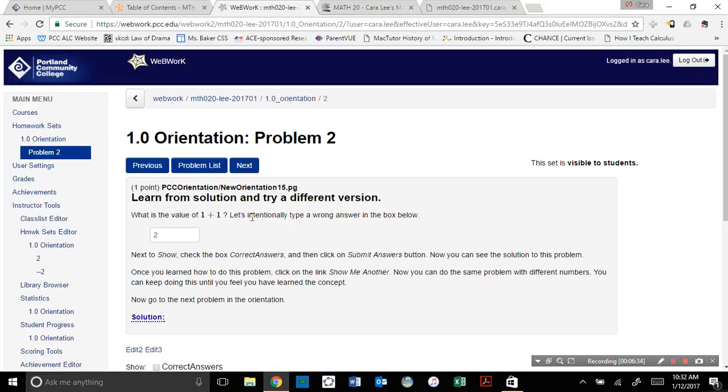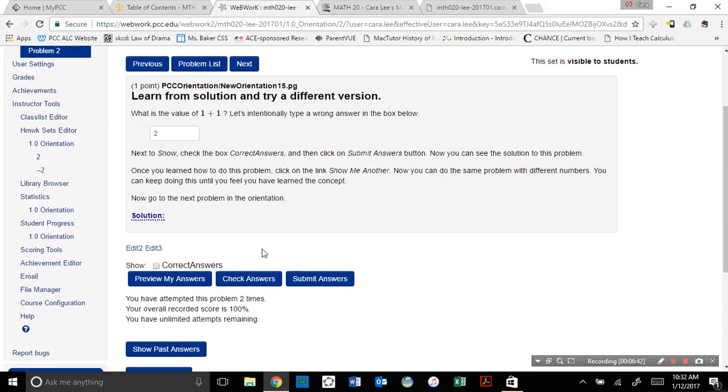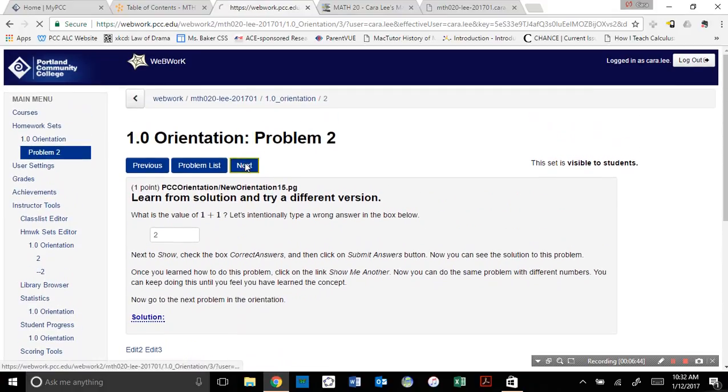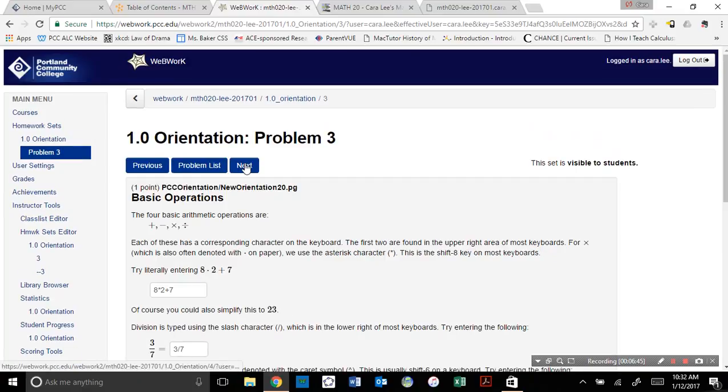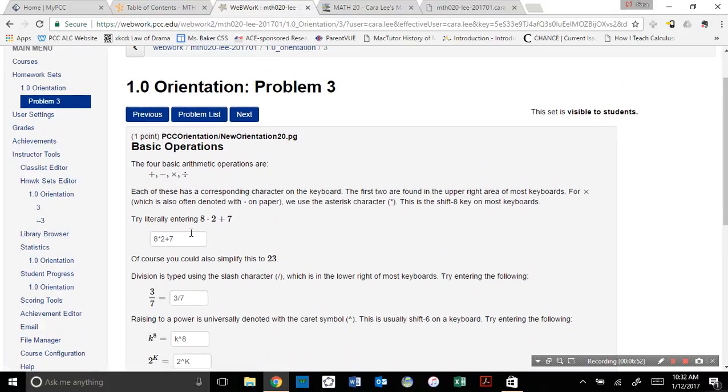What is the value of 1 plus 1? It's 2. Here, they want you to type in the wrong answer, so try it out. It's kind of like I did on the last one. We go to next. Okay, this has some of the notation that might be a little different than the way we write it. So for example, try literally entering 8 times 2 plus 7.